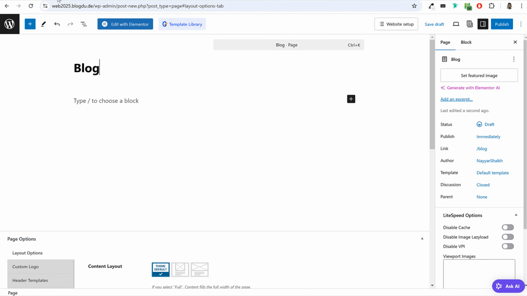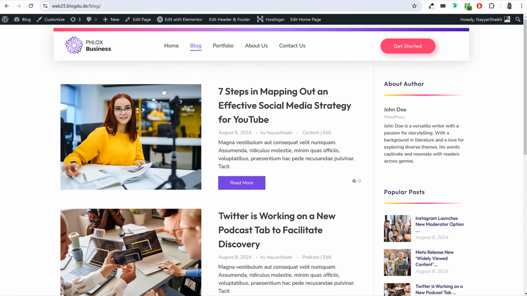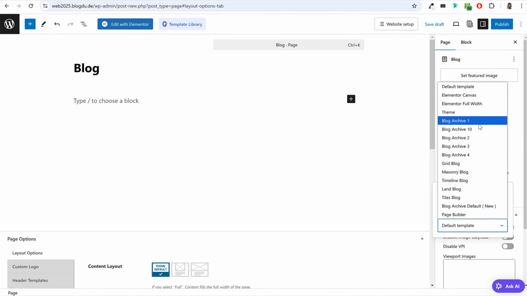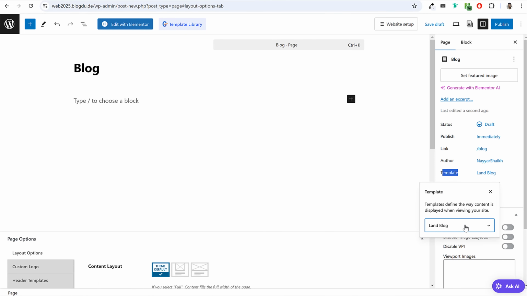Now there are many different styles for showcasing your blog. The style that I've used over here is called land blog. So at the right hand side, you'll see template. Under template, you can select land blog. You can see we have blog archive 1, 2, 3, 4, 10, grid blog, masonry blog, timeline blog, tiles blog. The one which I'm using in the demo website is this land blog. You can just select any one of these and you can see how that will look on your website. Okay, so I'm selecting land blog.